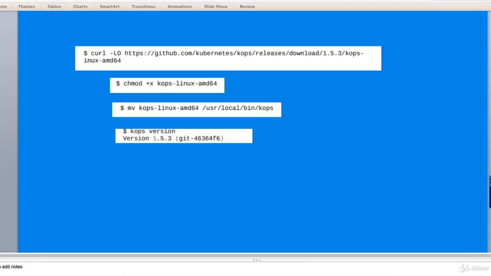Hey guys, welcome back. In this lecture we will be talking about how to download and install Kops. Download the Kops binary with the following curl command, as you can see on the screen. The command should be issued on one line and have no backslashes in it. It also has the version of the Kops tool embedded in the URL.